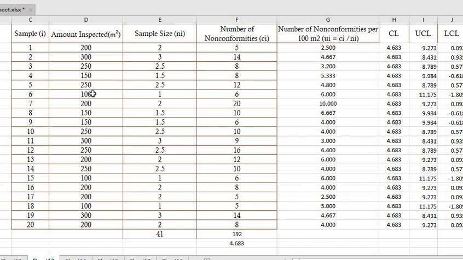So now we assume 100 meter square as a single unit. So the sample size for inspected amount is like that: 200. You can see here 200 divided by 100, so you get 2. Then 300 divided by 100, you get 3. So what we do here is simply divide this column by 100, so you get the sample size. And here you can see the sample size varies.